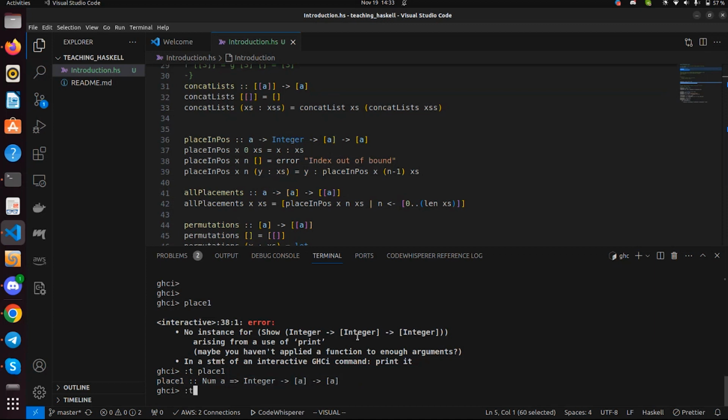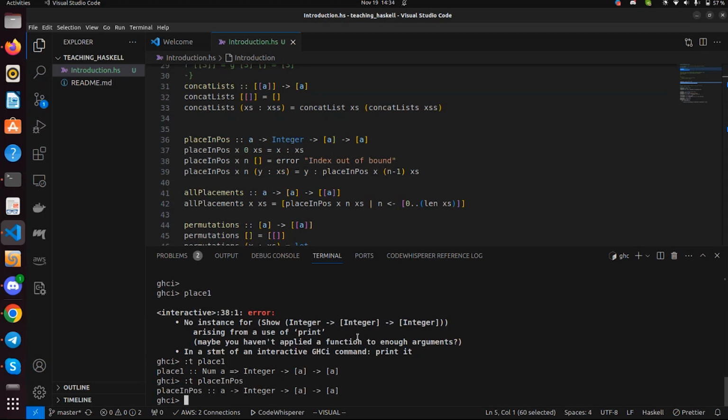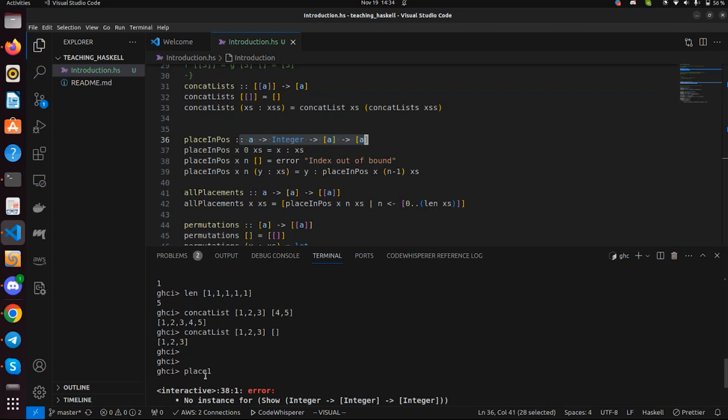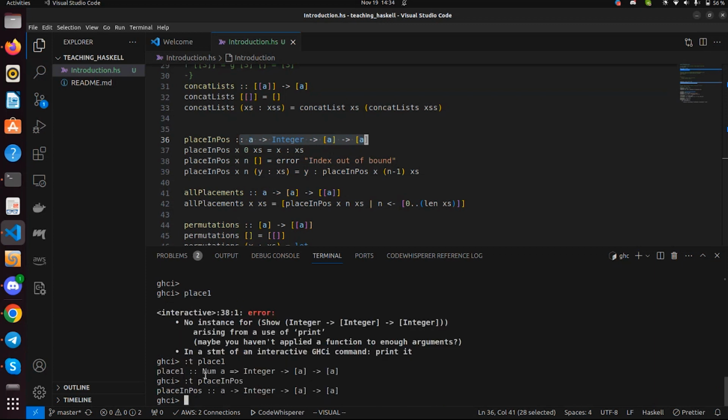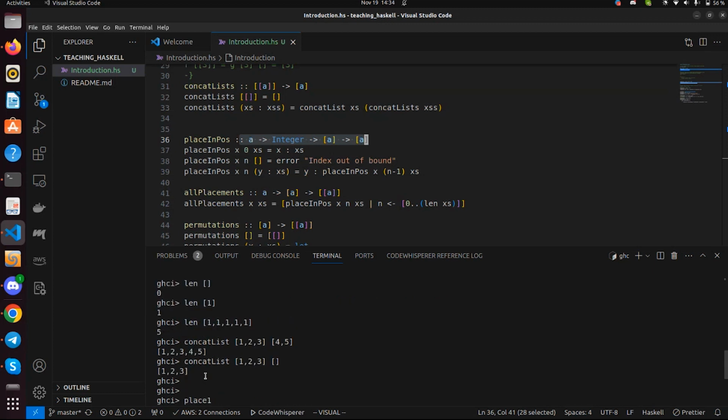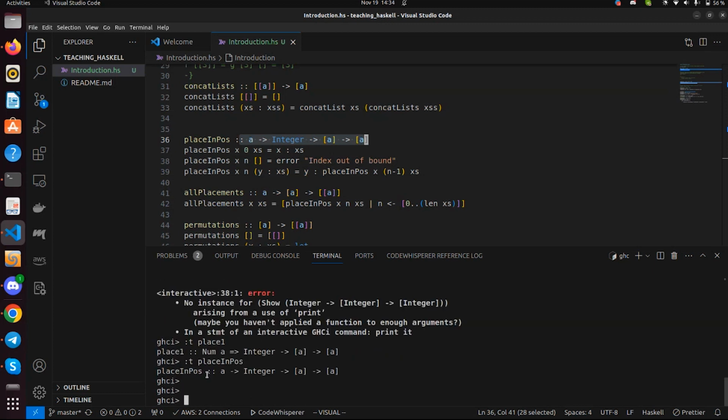So what is the type of place in position? This is a function that we have defined, right? So it just gives us the function signature as it is. So what I have done is I wrote place one is equal to place in position one.